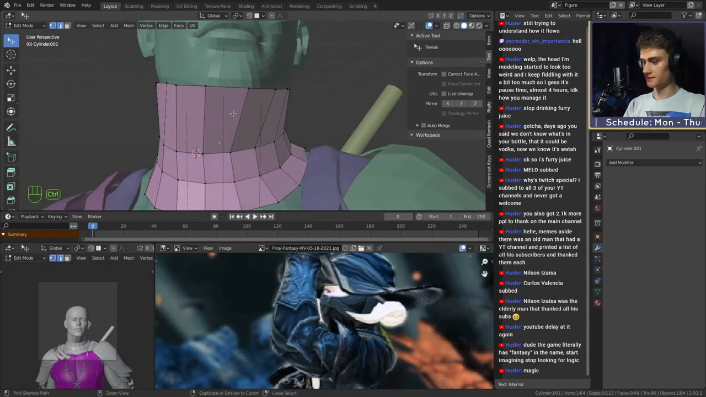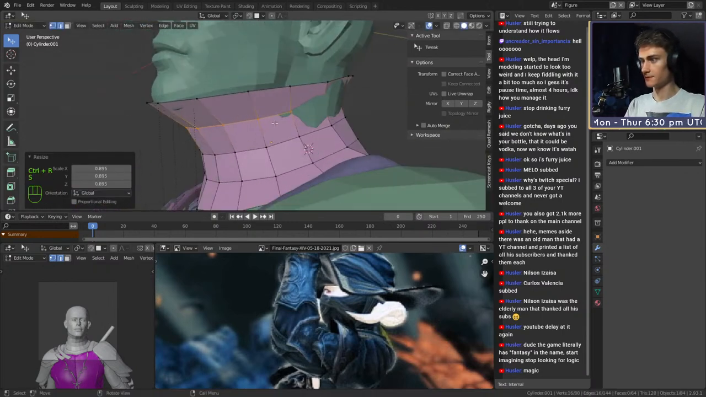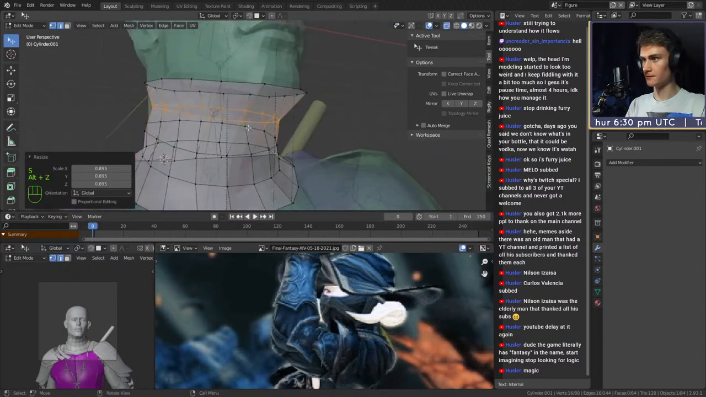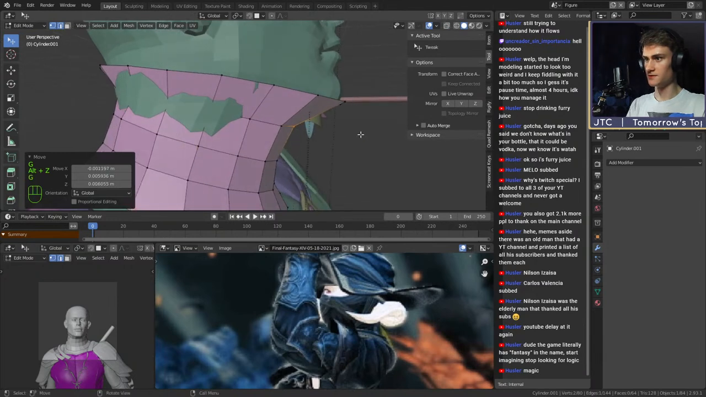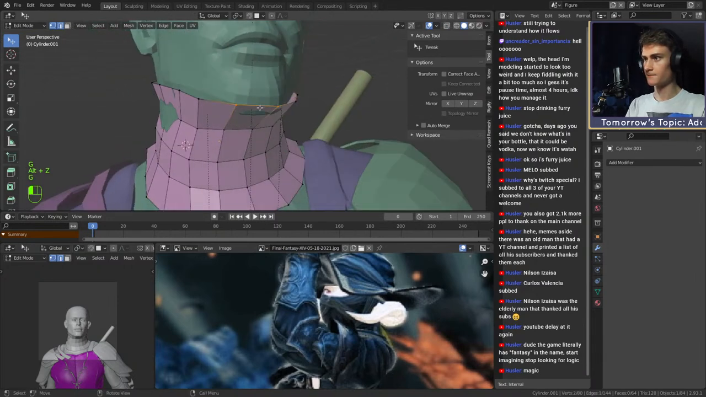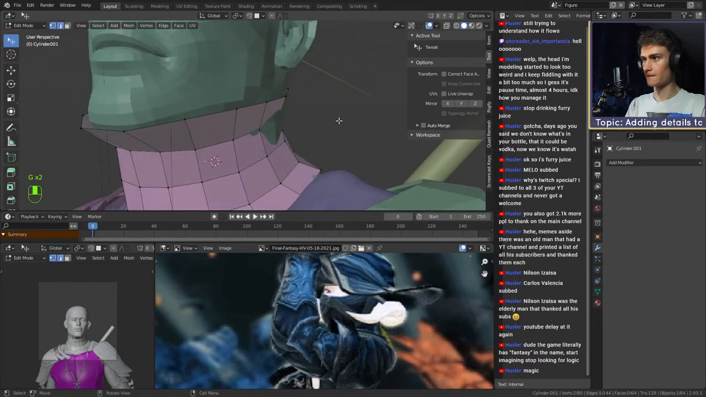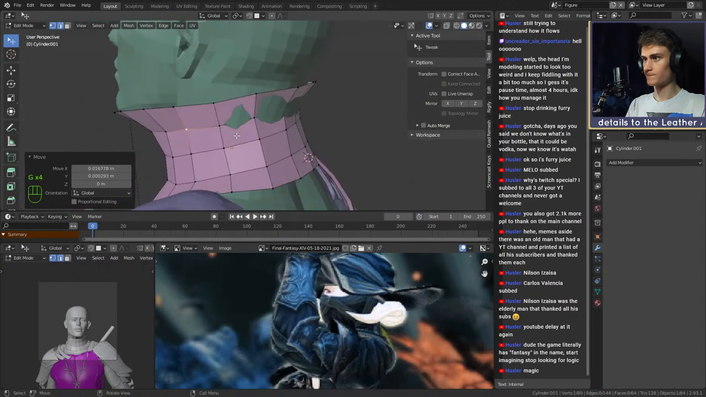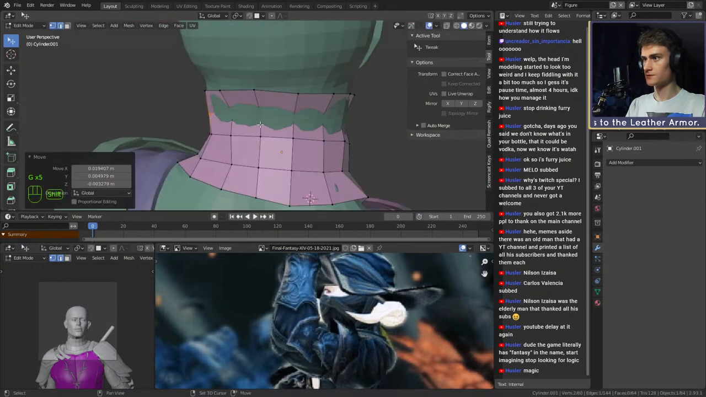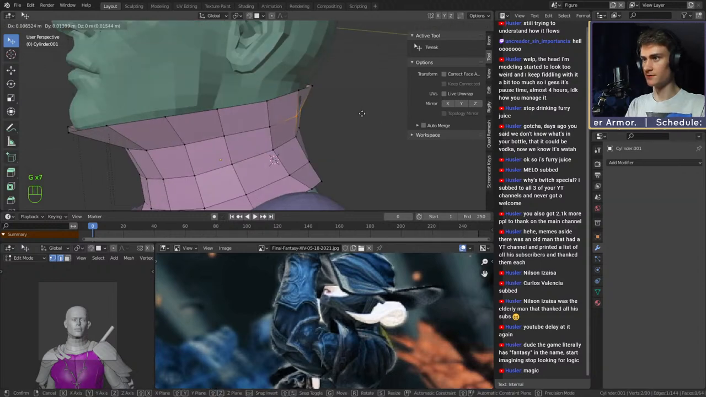We could maybe add another cut right here just to make it cleaner. Okay, we can probably go even further here until we reach the end. Just clean this up and then we can go into the top part.